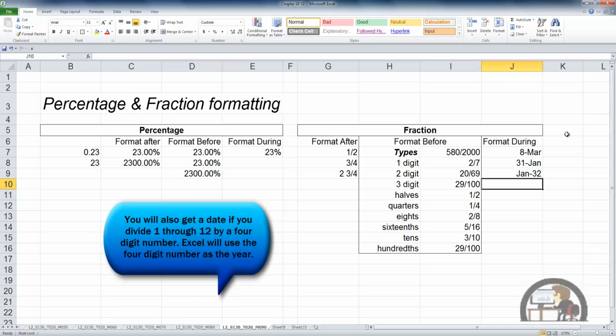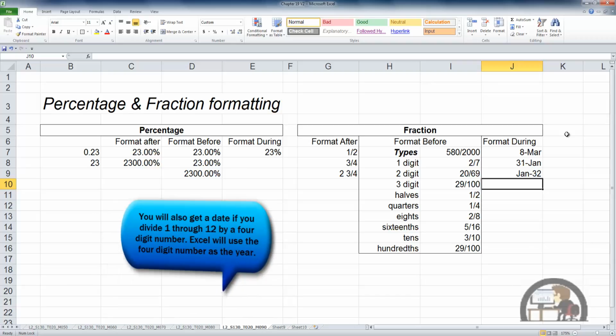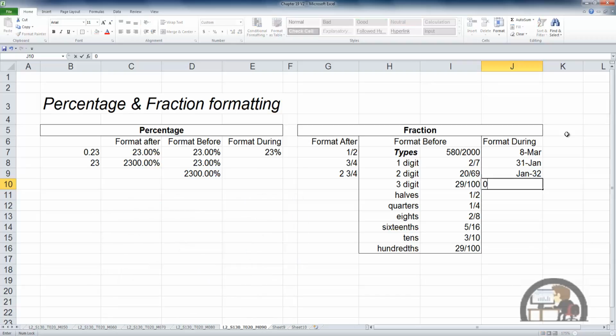So how do you enter a fraction? Well, the way you get around this is to input 0, space, and then put your fraction in. 3 divided by 8, Control Enter. I get a fraction displayed. I get the cell J10 formatted as a fraction, and I get the number stored as a decimal. The formula bar shows 0.375, which is the decimal equivalent of 3/8.